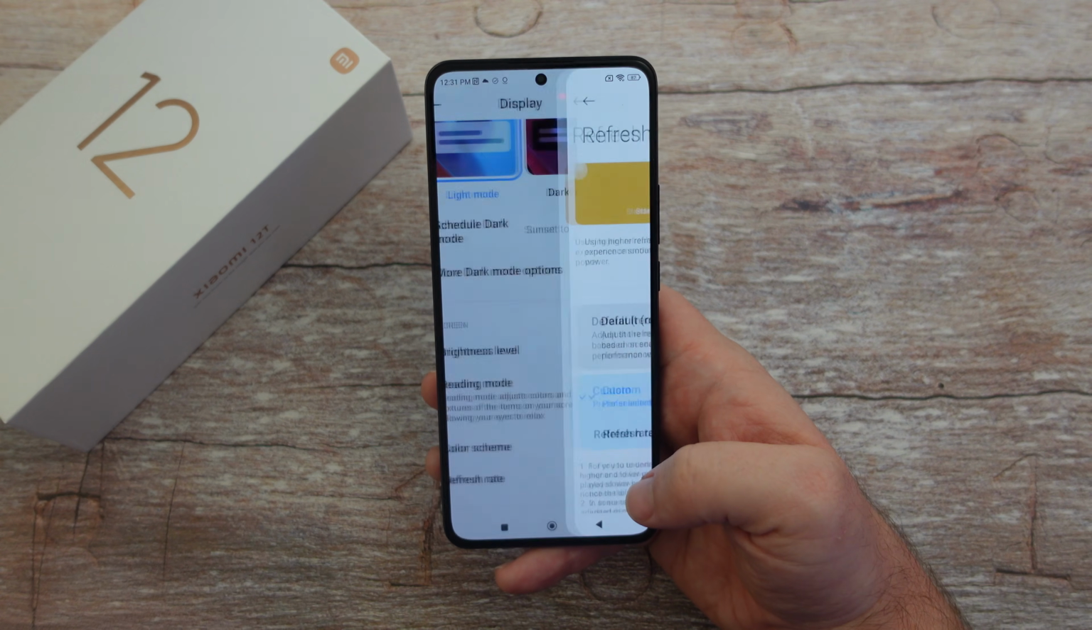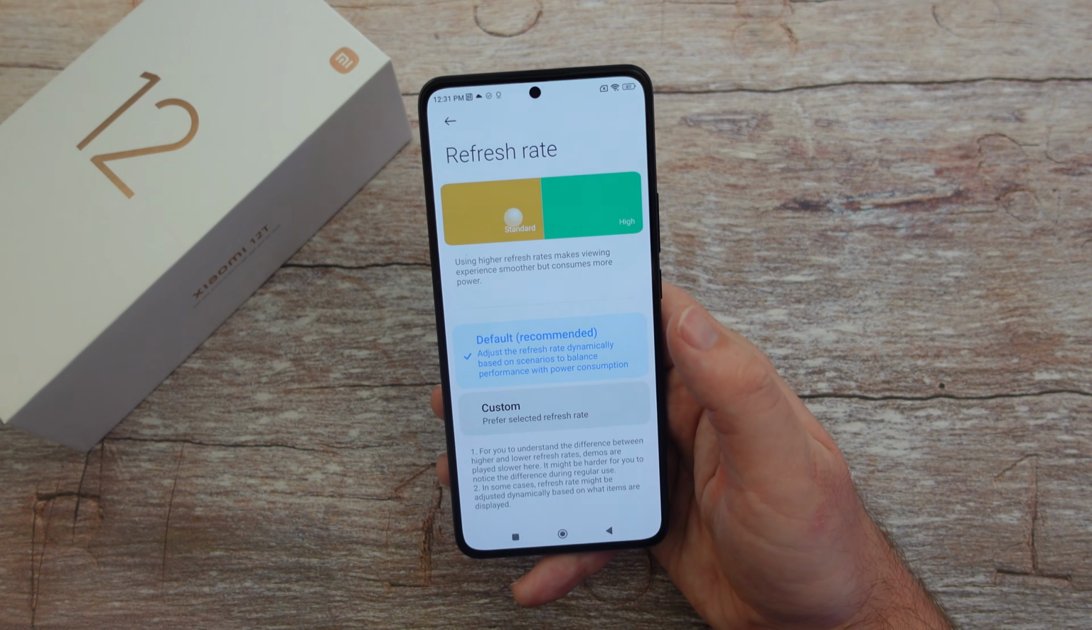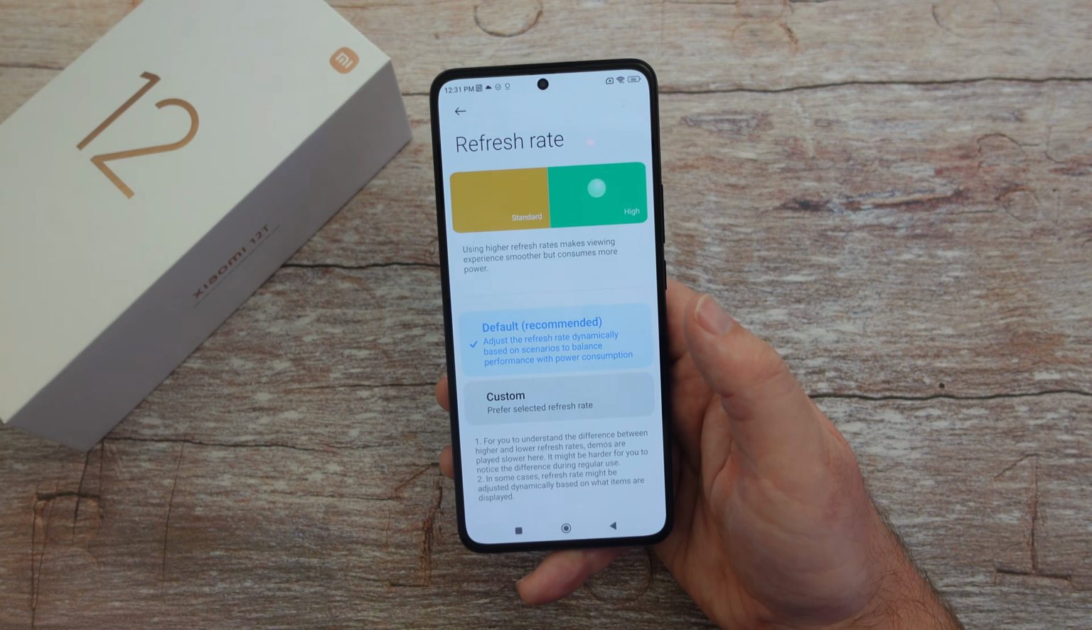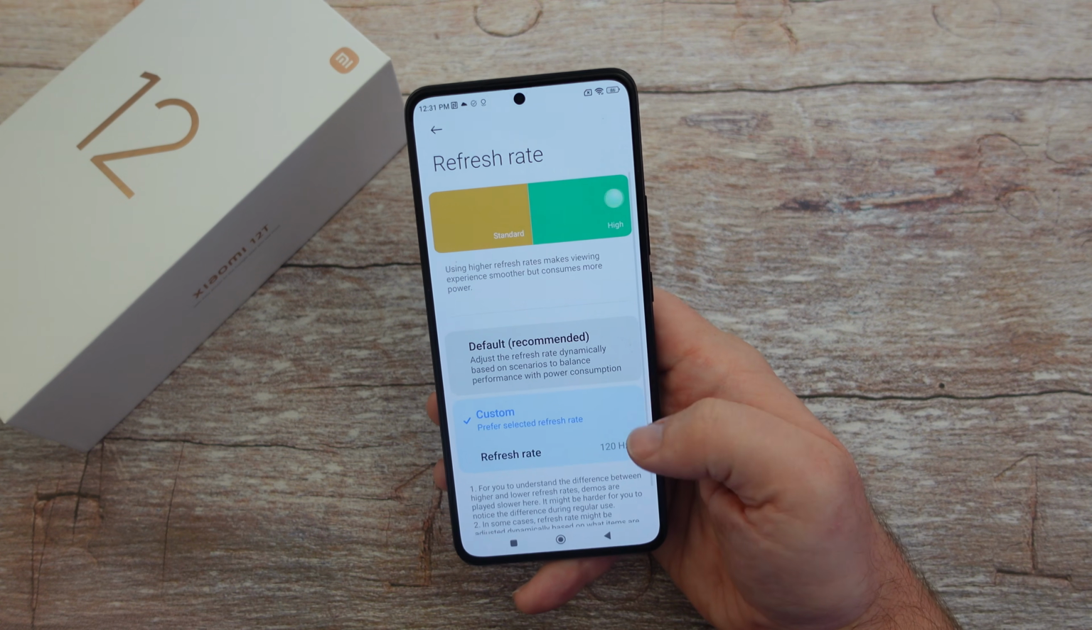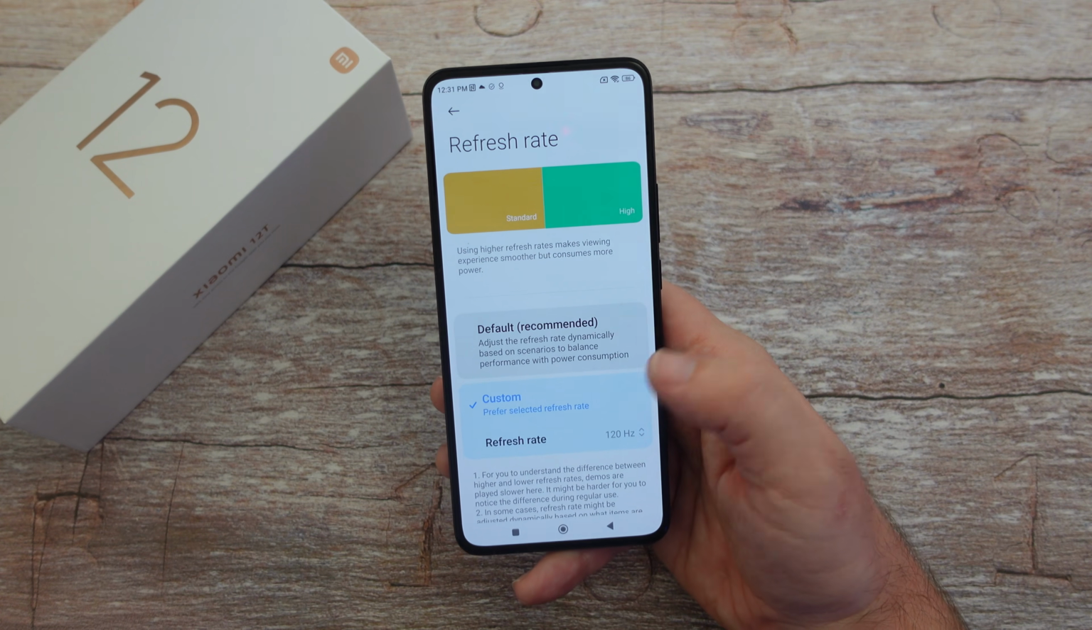Refresh rate, you got 120 hertz. By default, it's on this. If it's on default, basically it will be either on 60 or 120, it kind of chooses. But if you want it to always be at 120 hertz, click on that, choose 120 hertz, and it will always feel its smoothest.